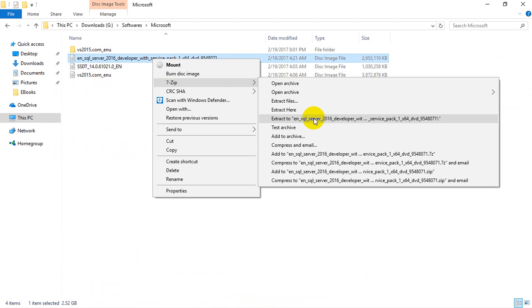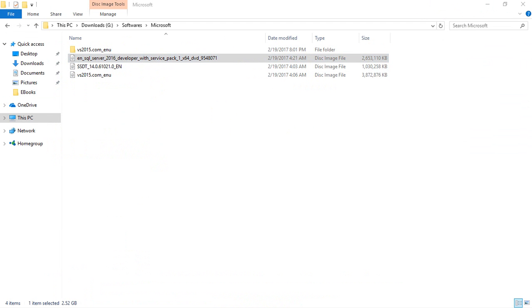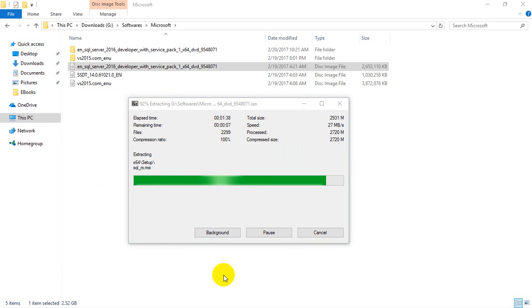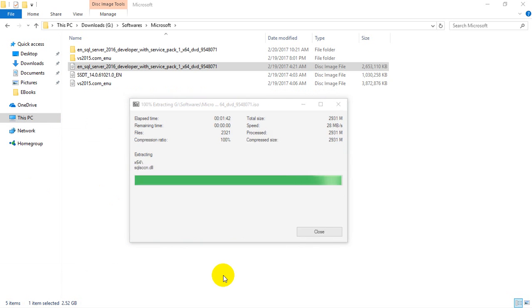So let me click on this extract to this same folder, and now you can see that the extraction process started. So this will take a while. 7-zip will extract it, and once it is extracted, I'll show you how to install it. The extraction is about to complete. It took almost just a minute, more than a minute.